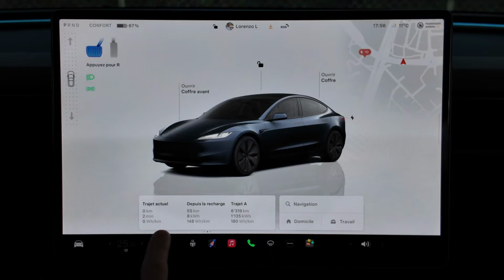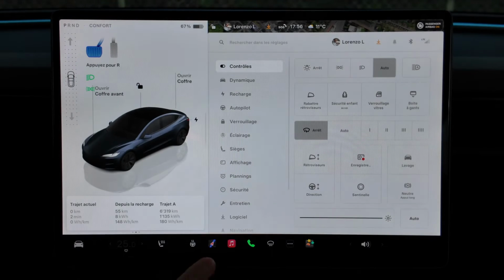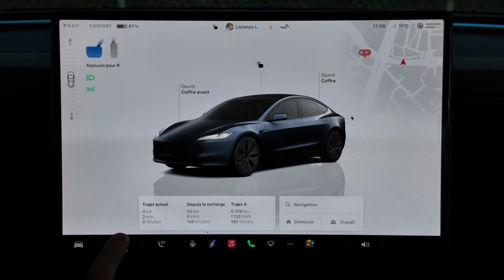Next, you have the bottom bar. What's interesting about the bottom bar is that there's a little car icon where you can access all the settings. There's the air conditioning, so you can tap to turn on the AC.